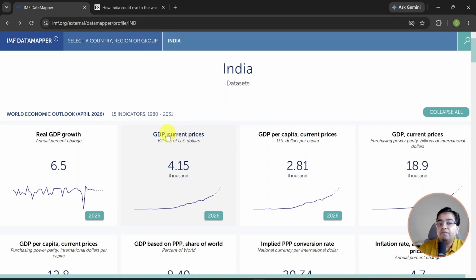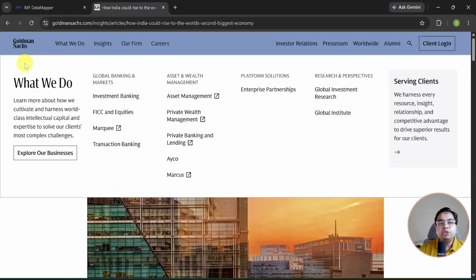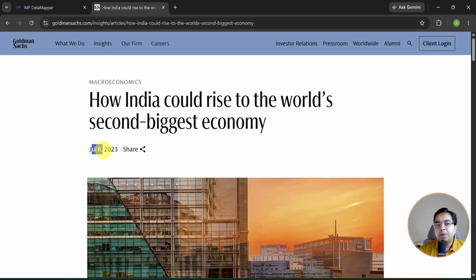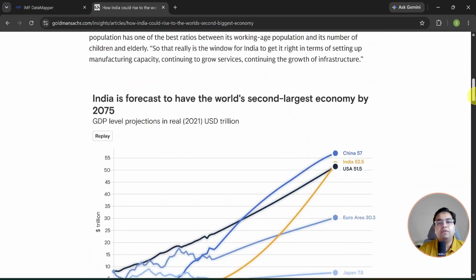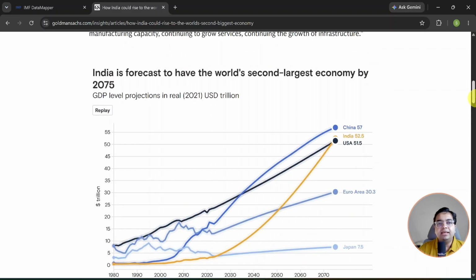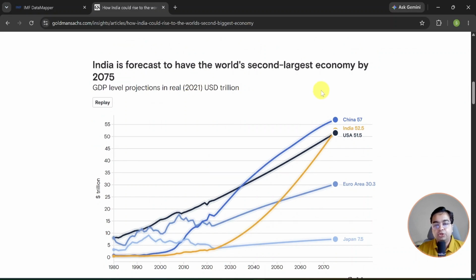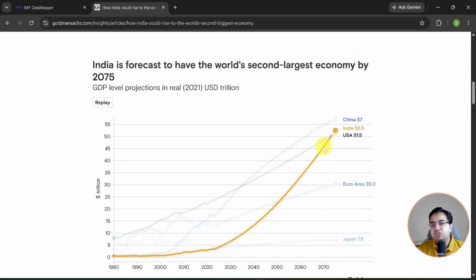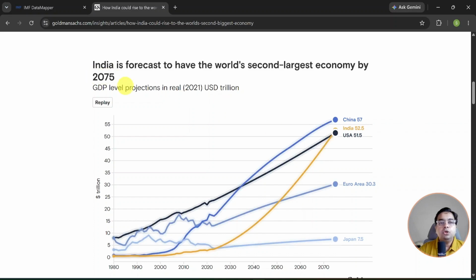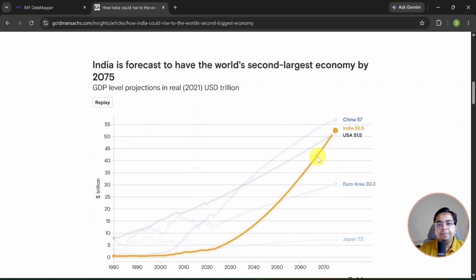But we need to know about the forecast of the GDP. Let me show you Goldman's article, which was published on July 6, 2023. It was named 'How India could rise to the world's second biggest economy.' Of course, there are a lot of details in it, and there is an interesting graph over here. As per the report, India's GDP is going to reach somewhere around $52.5 trillion by 2075. So by looking at this data, we can see the GDP of India is expected to be $52.5 trillion by 2075.